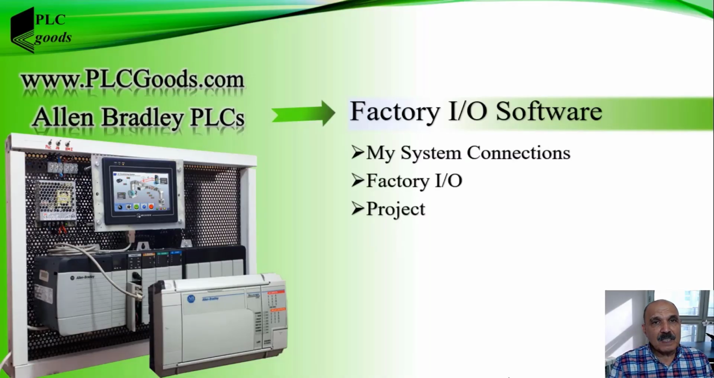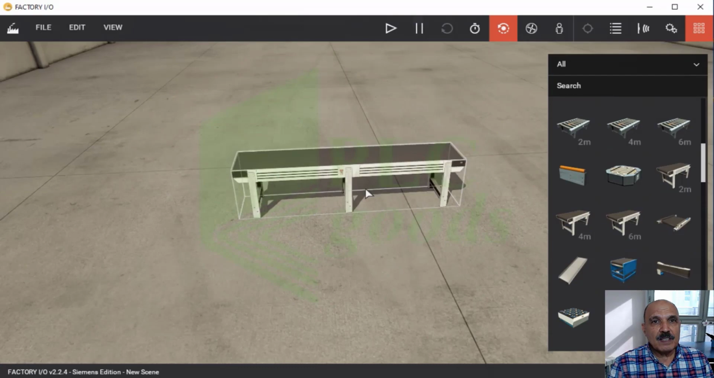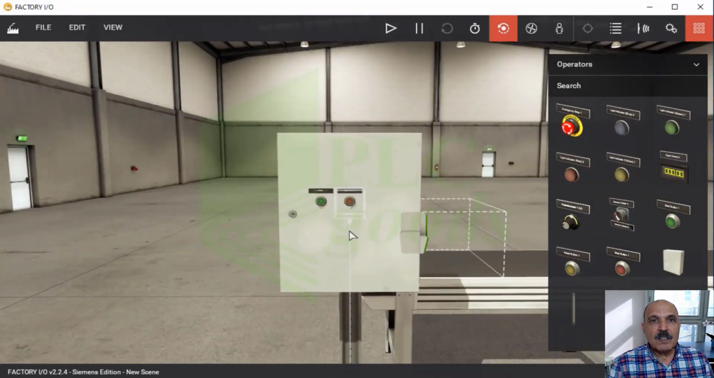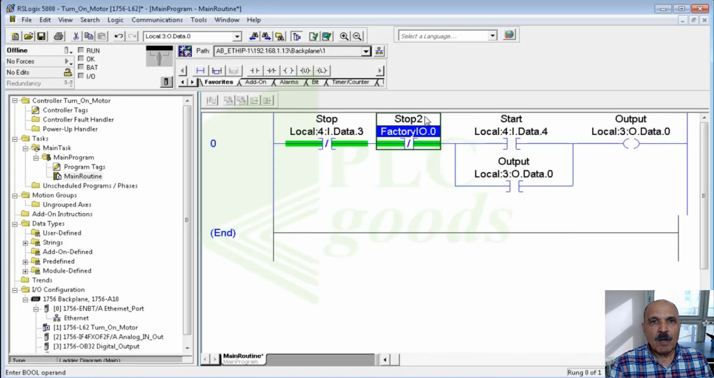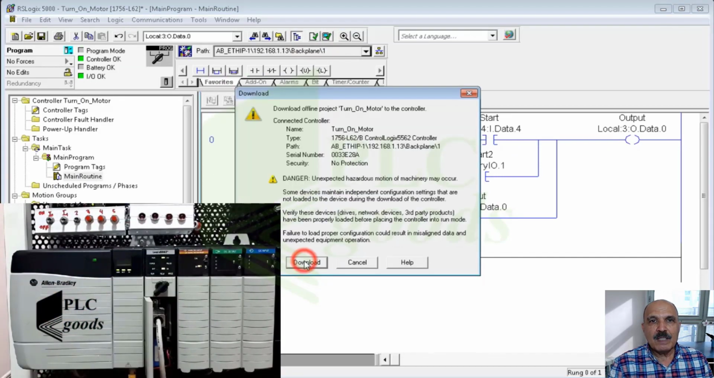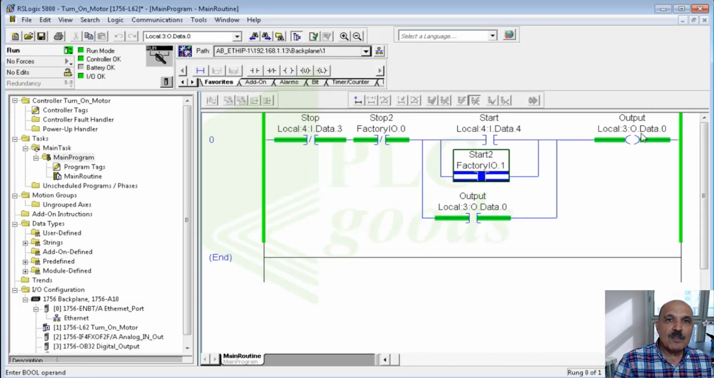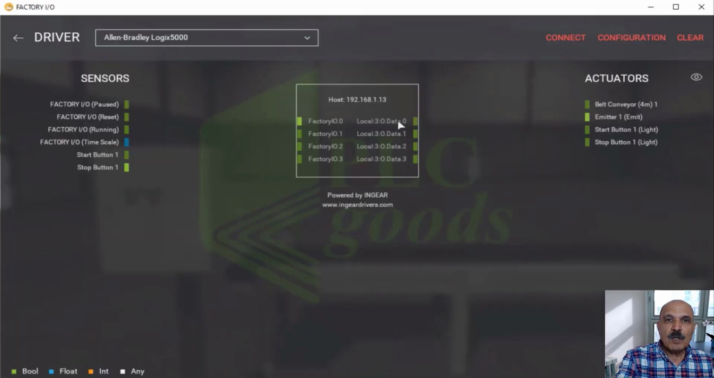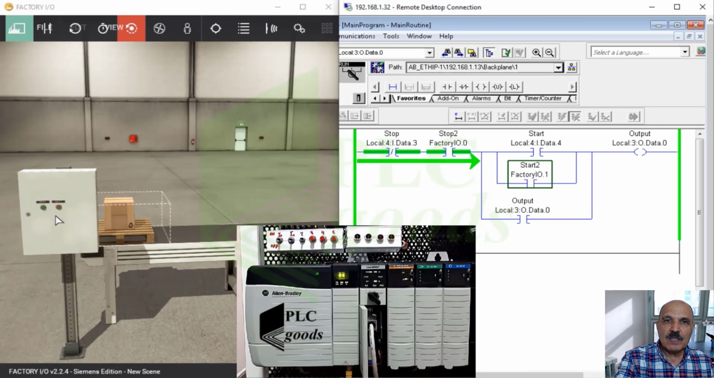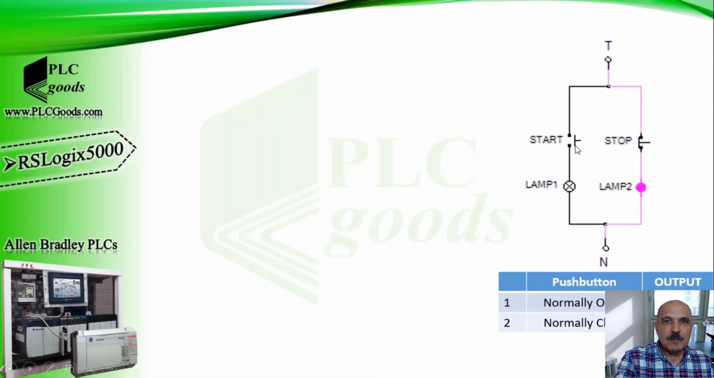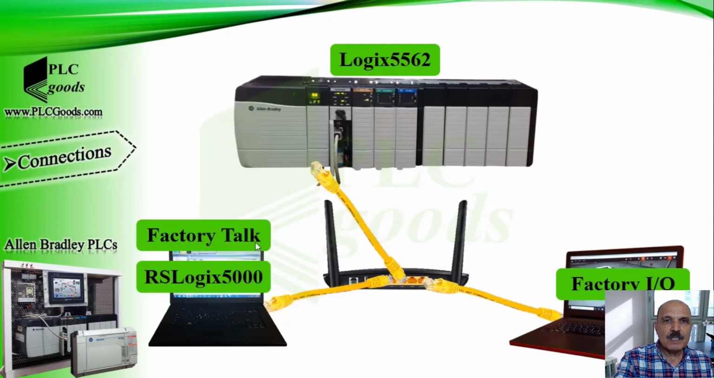In lesson number 15, I introduce a tutorial on using Factory I/O software to simulate industrial processes. The content includes setting up connections, creating a simple project in Factory I/O, connecting it to a PLC, and modifying the PLC program to control a belt conveyor. The tutorial also covers connecting Factory I/O to the PLC using Ethernet and explains the use of tags in Factory I/O. It brings out the importance of understanding how contacts and push buttons affect a PLC program.